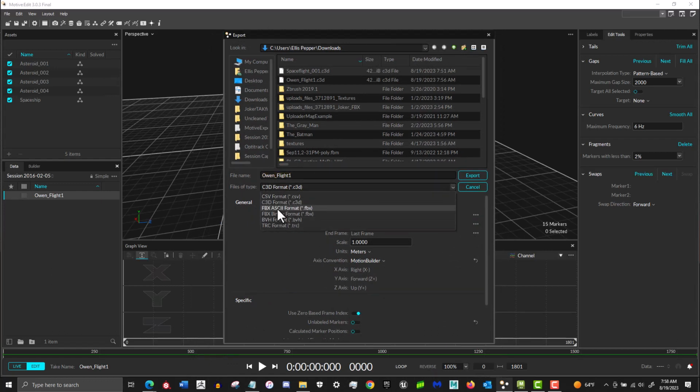So normally we do only export in FBX file formats. However, for this purpose, we're only doing C3D. So C3D, axis convention. By default, it will be Visual 3D and Motion Monitor or MotionBuilder. For this purpose, we will just do MotionBuilder. Everything else should be good as a default.